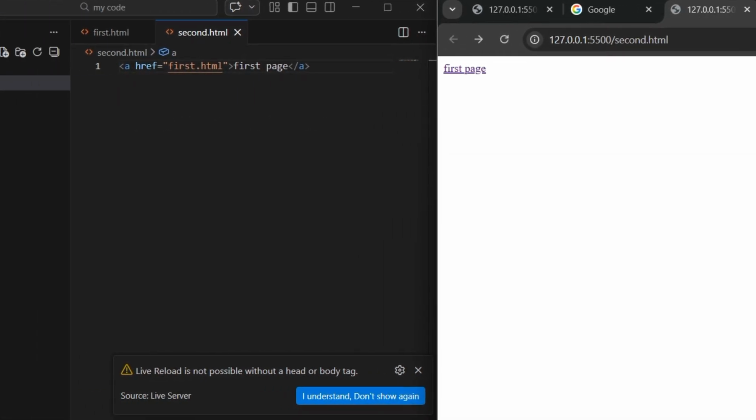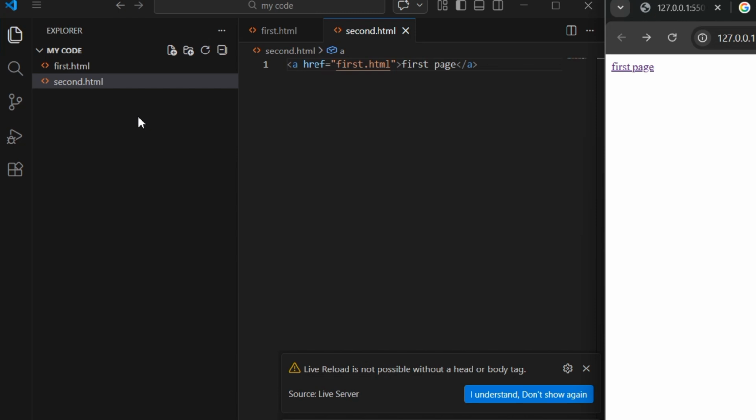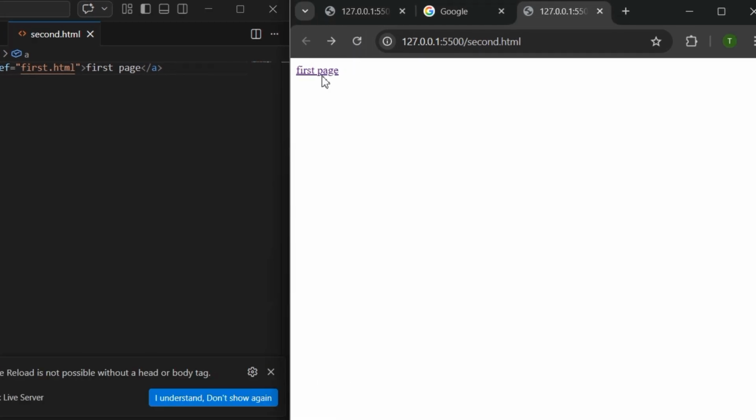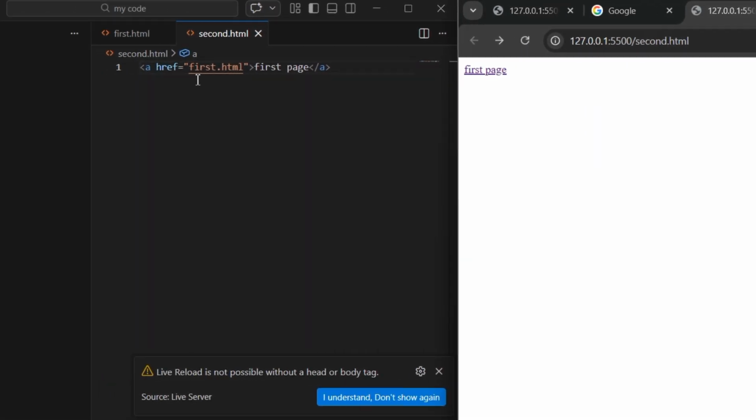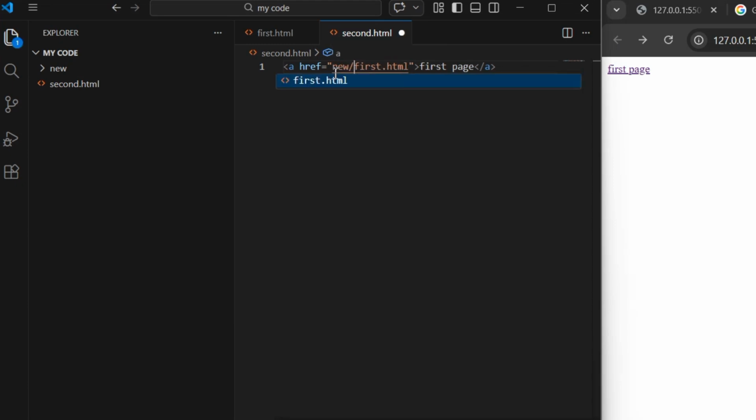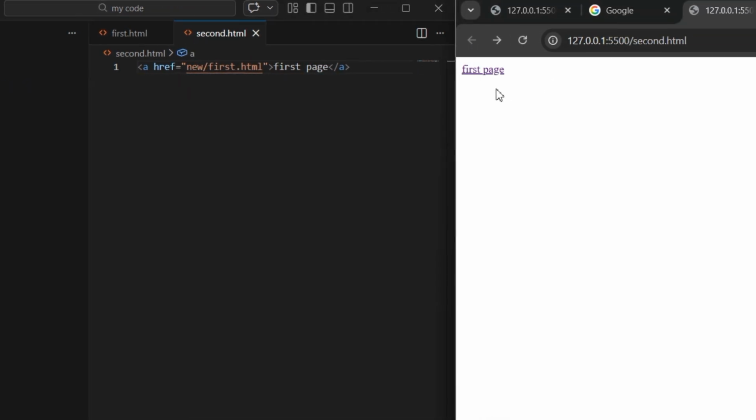But note that these two files should be in the same folder. Otherwise, you should enter the path of the file. Like create a new folder in VS Code again and move the first file into the folder. Now refresh the page and check if the output is working perfectly or not. It's not working. Change the path of the file in href. Add the folder name and /, then save the file and check if the web page is working or not.